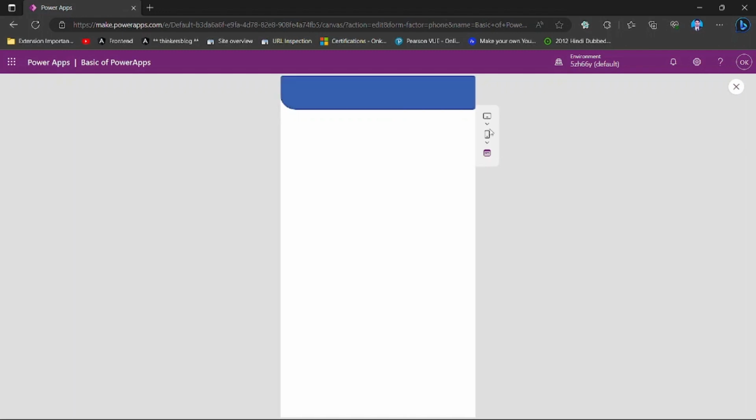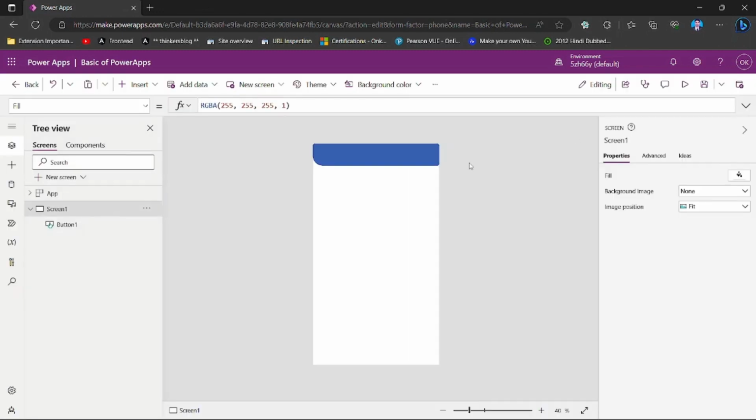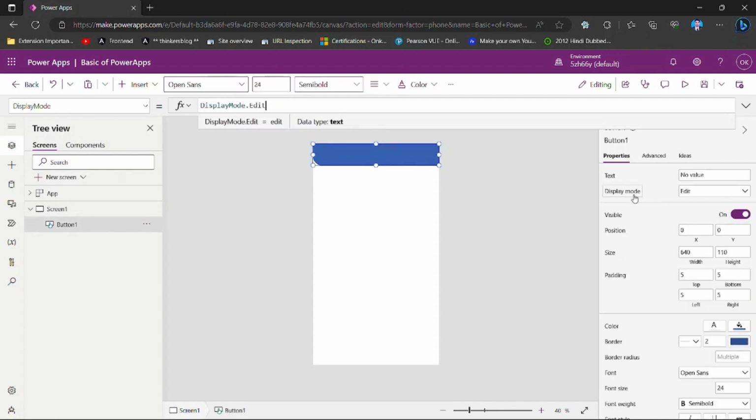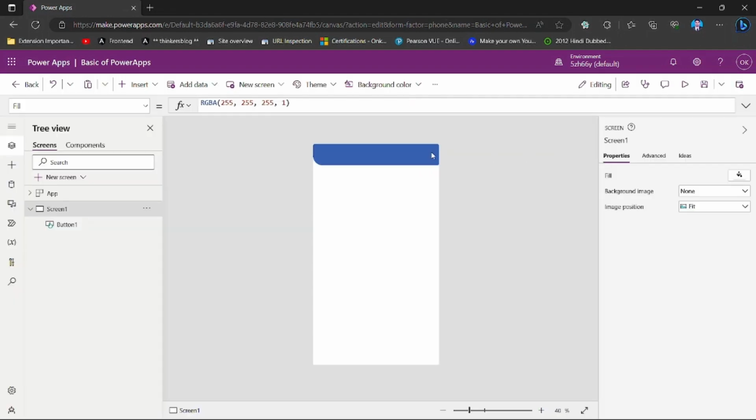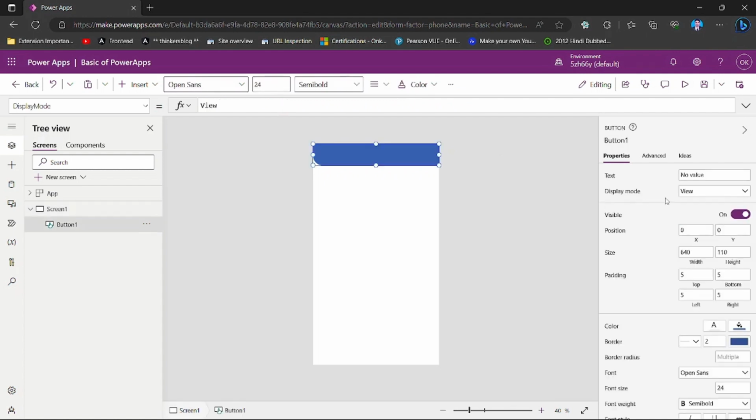I don't want it to be clickable. I will click on display mode, or you can also choose from the drop down, as a view. I will select the view. I will play this, it is uneditable. Okay. The visible property can be set as invisible by clicking on this off button.